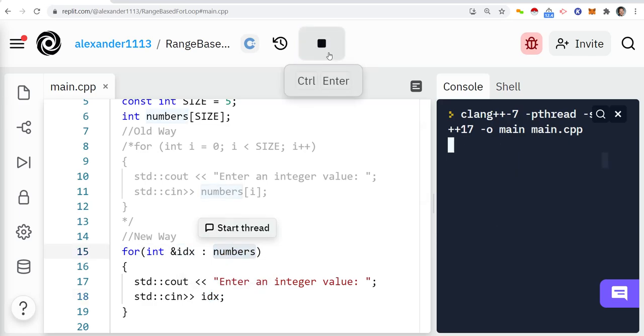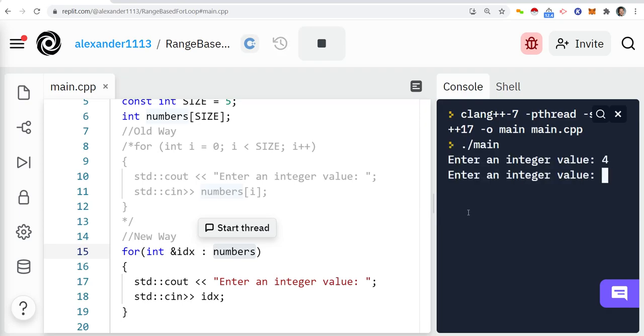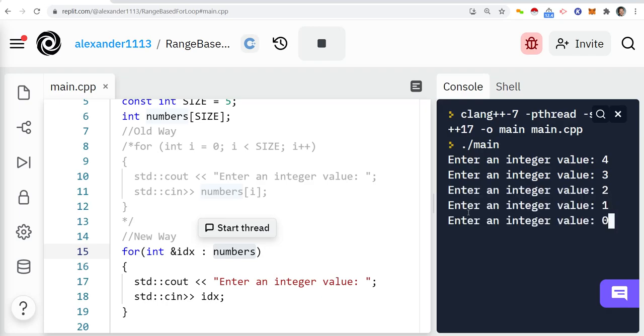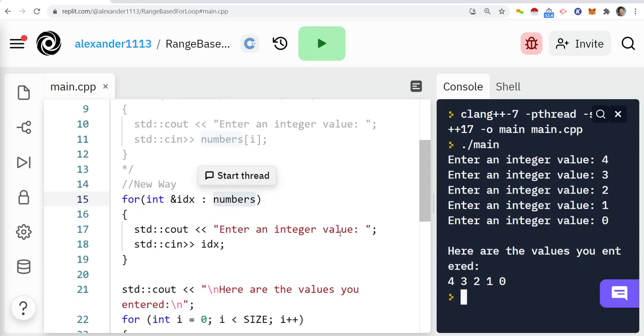So let's do this again. Okay, so 4, 3, 2, 1, and then 0. And then you see that there's really no difference in the output, but the way that we did it is a little different.